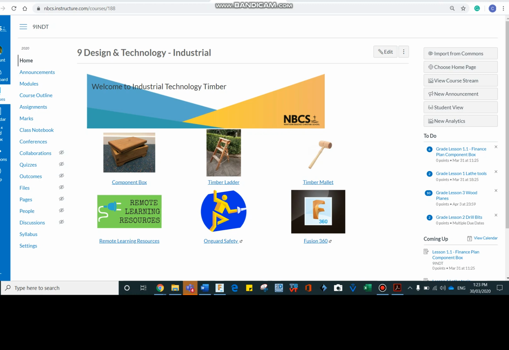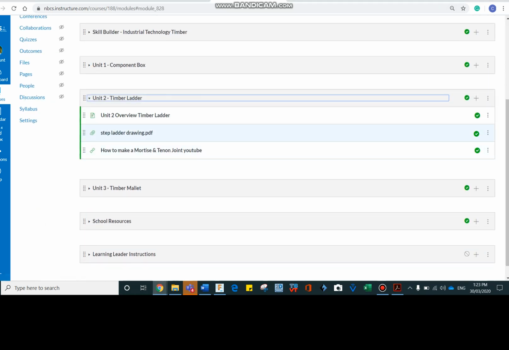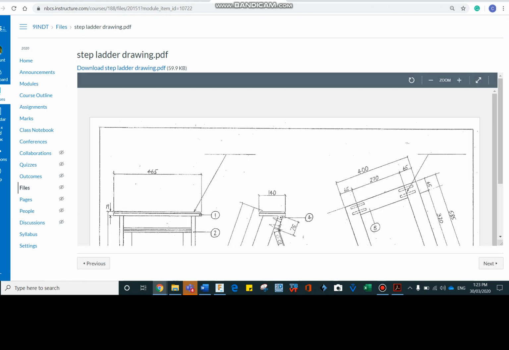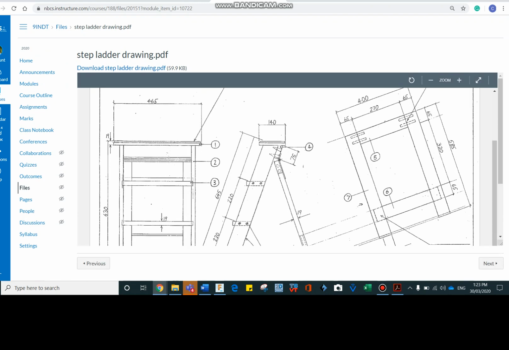Hello. Today we're going to draw our back panel of our ladder using Fusion 360. Select the timber ladder. Select the step ladder drawing. And you can see it there. We're going to draw the right-hand side here.